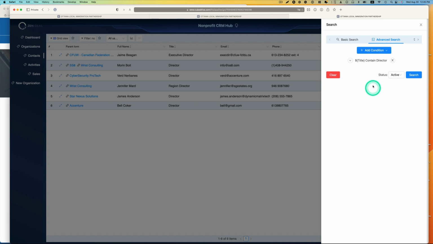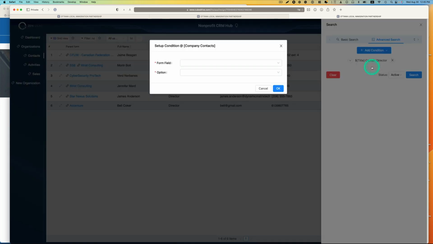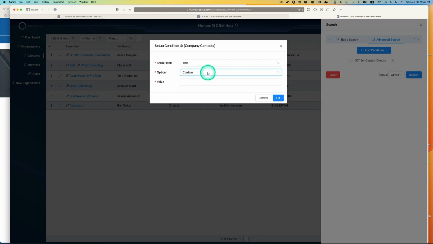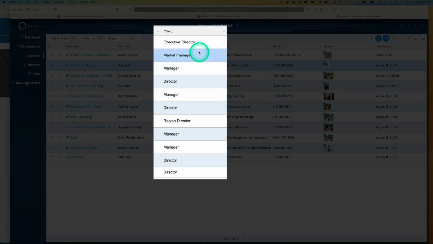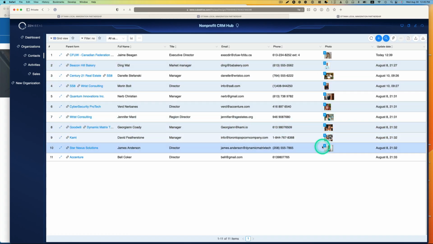So if you're looking for director, and hit another condition here, or maybe if you're looking for contains manager, okay, hit OK. And now this is going to pull up all the records that contain director or manager. So hit search. Now, as you can see, executive director and manager director, right? So those are the manager and director level people. Okay, so this is a quick example here.